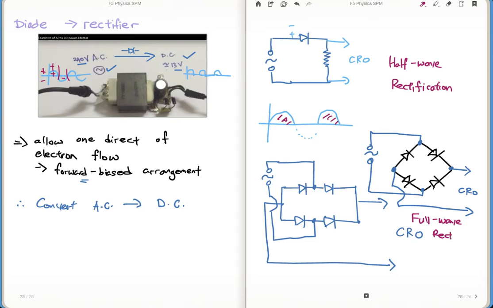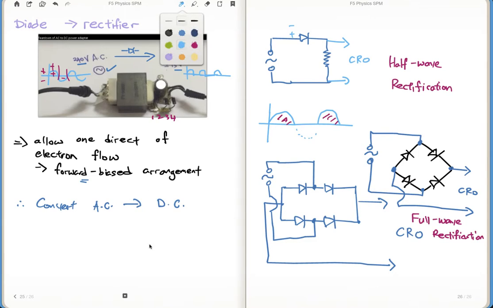Full wave rectification. This is the arrangement we use in this circuit. You actually have 1, 2, 3, 4. You may want to click on this video and look at how it looks like. So why is it called full wave? Because if you have 4 of them, you will actually get the wave in this form. This is called a full wave because they invert the negative part up already.